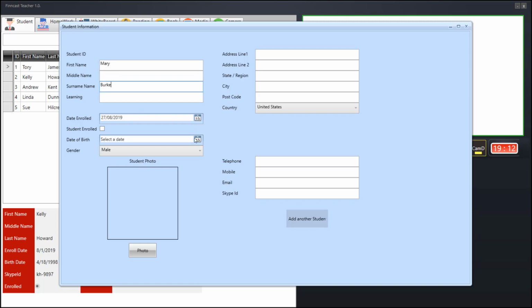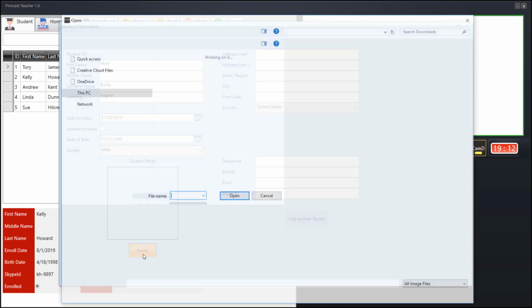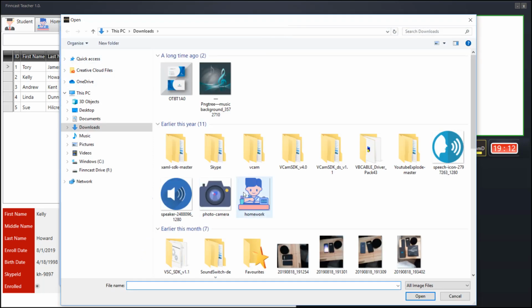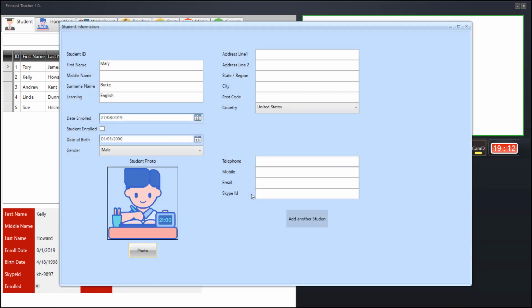We can select the date of birth for her, so we could probably put in maybe the 1st of the 1st, and the year being 2000, which would be correct. We can select also what she's learning, so we'll just say it's going to be English, and we can select an image if we need for her. Yeah, we'll just use this one as an example.